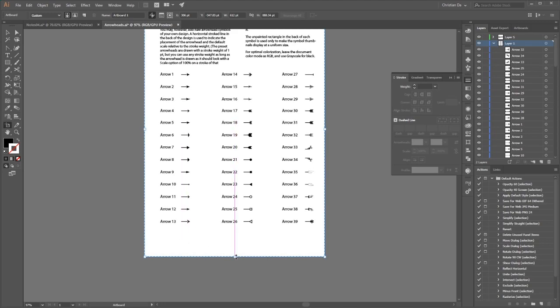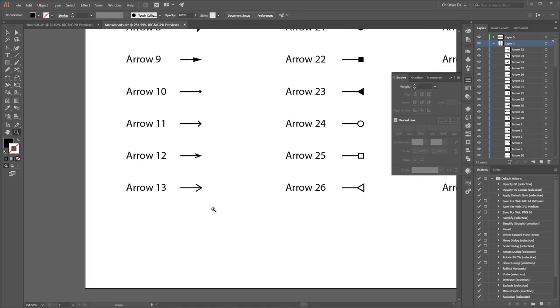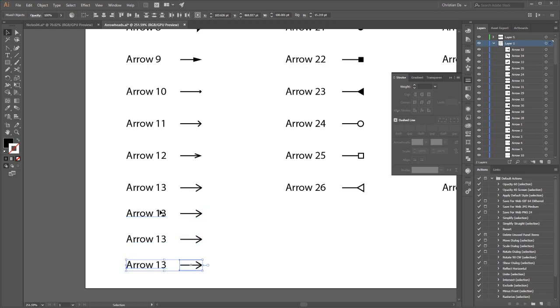And I'm just going to drag this down so I can get more of an artboard. And I want to create a new set of arrows, 3 more. So I'm just going to select arrow 13. I'm going to drag it down, and I'm just going to duplicate with Control D or Command D to create 3 more. So we have 3 in total.